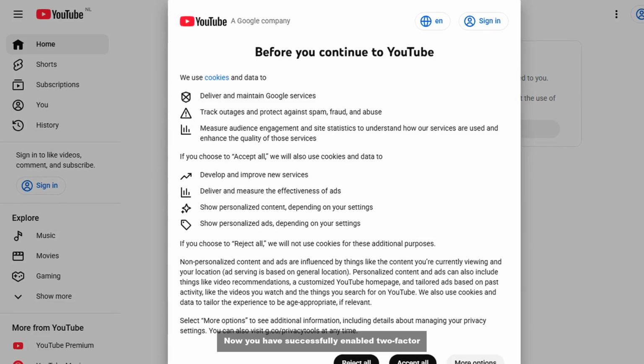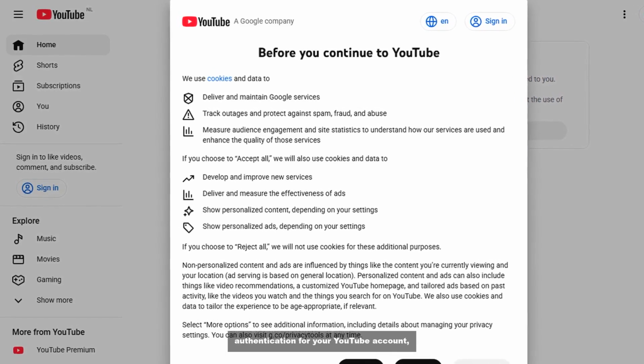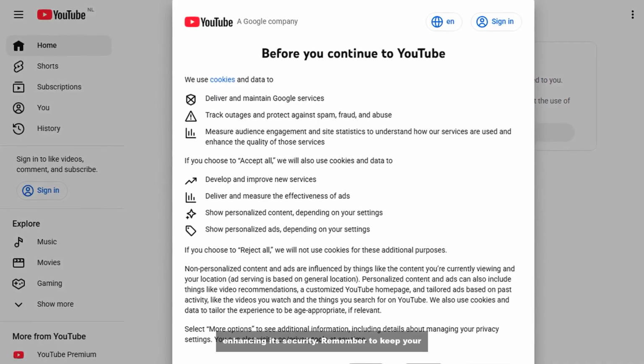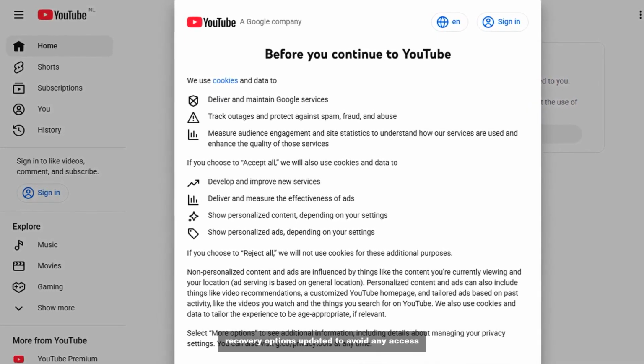Now you have successfully enabled two-factor authentication for your YouTube account, enhancing its security. Remember to keep your recovery options updated to avoid any access issues in the future.